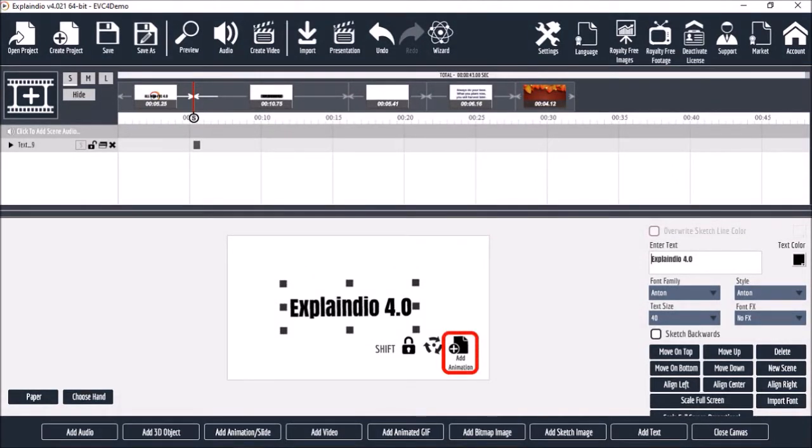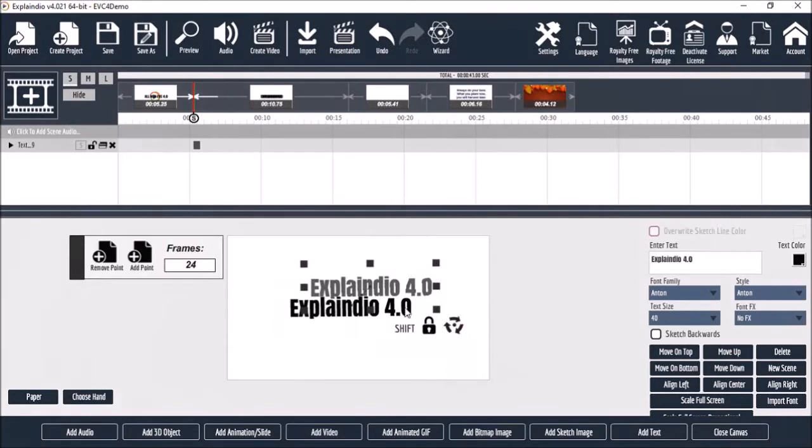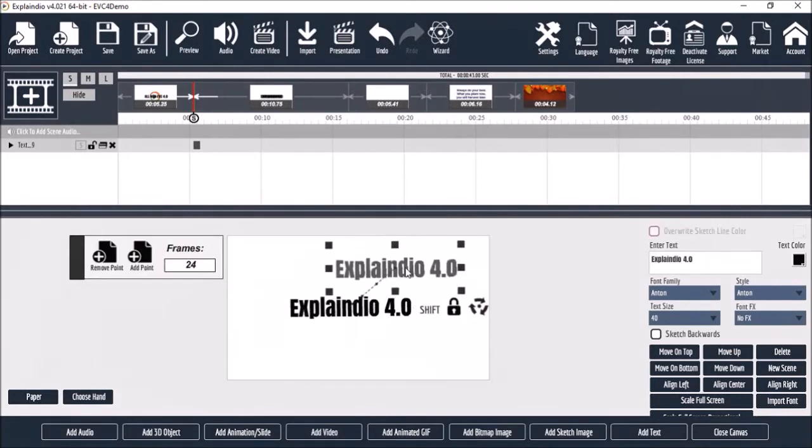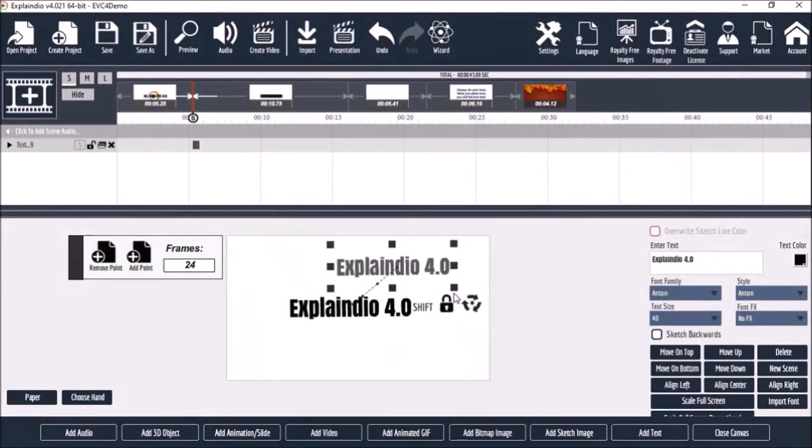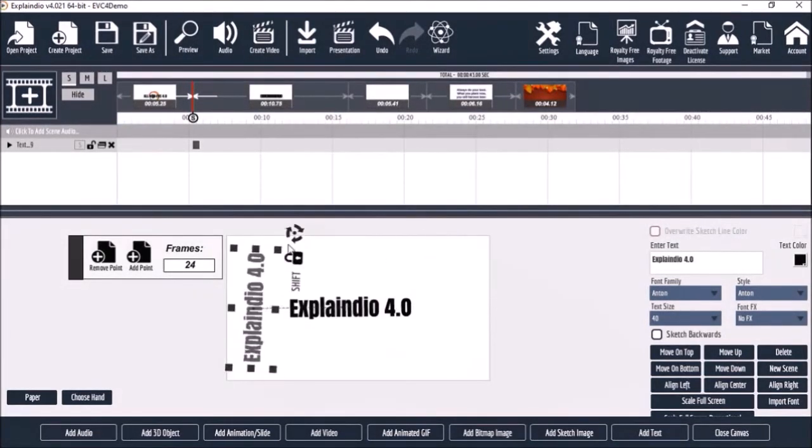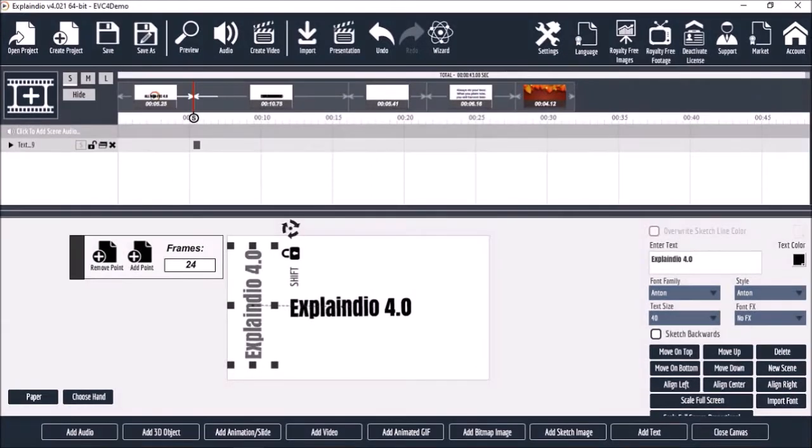The Add Animation button I'll cover in more detail under the Animation section, but let me briefly show you how it works. When I click the Add Animation button, it creates a keyframe and I can move it around on the canvas. You'll also notice that I can resize and rotate it, and it also has a shift lock. You will also notice this box at the side. You can add additional animation points and remove them.